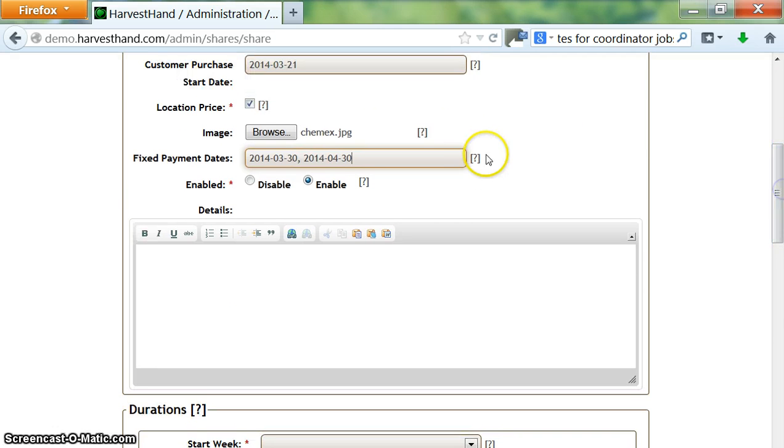And yes, we want to enable the share, so we'll leave that enabled, and we'll describe it. So this share has chicken, rabbit, and beef. It's suitable. Actually, we'll make our notes about the sizes a little bit farther down.